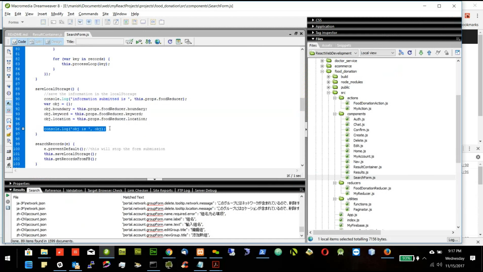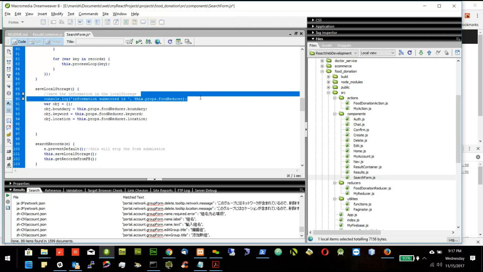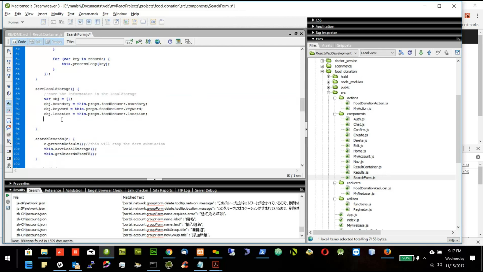Now how to save this in the local storage? To save this, I can say localStorage.setItem, and I will put some name. Maybe I can say form search data. Anything I can name it, and I want to save the object. Generally, an object is not allowed. I cannot save the object, but I can only save a string in the local storage.